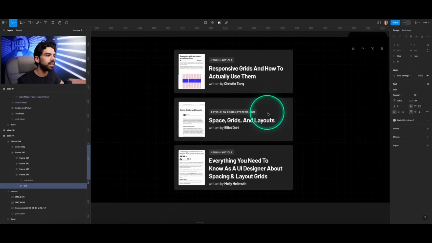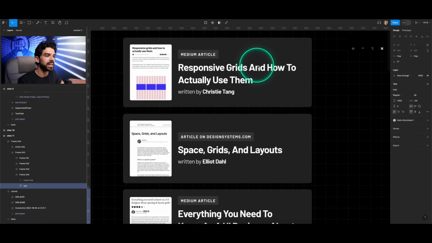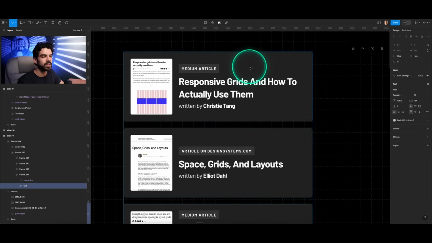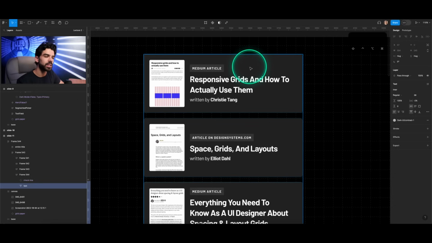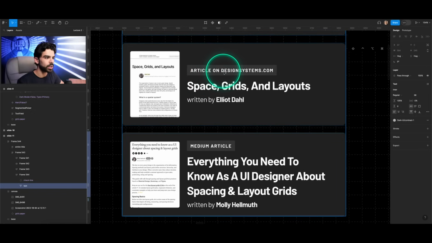Now there are 3 very, very important articles that I want you folks to read because I personally feel that if somebody has already explained these things in an amazing way, then you don't need me to explain them. So these are the 3 articles that you will have to read. The first one is on Medium, and I think this is a paid Medium article. So you might have to purchase, or sometimes Medium gives you free articles every day. Then this is a free article completely on designsystems.com called Space, Grids and Layouts by Elliot Dahl.